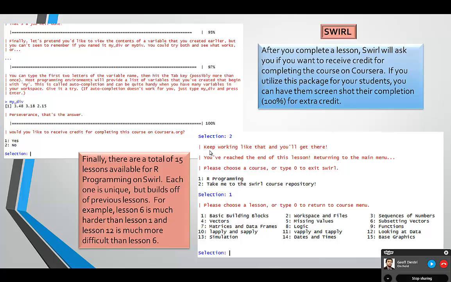Finally, there's a total of 15 different lessons available on Swirl. Each one's unique, and it totally builds off the previous one. So if you're new to R, you don't want to jump down to like 14. You want to start very basic and build yourself up.